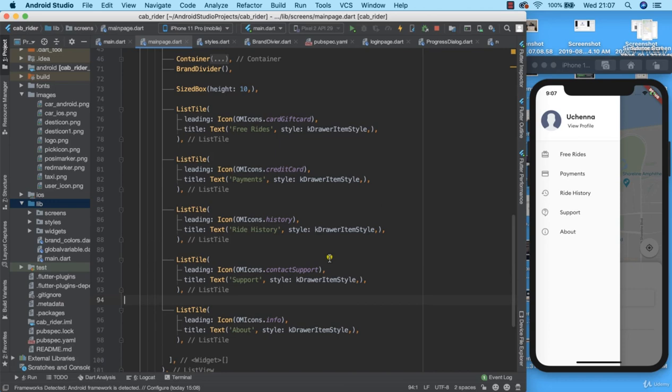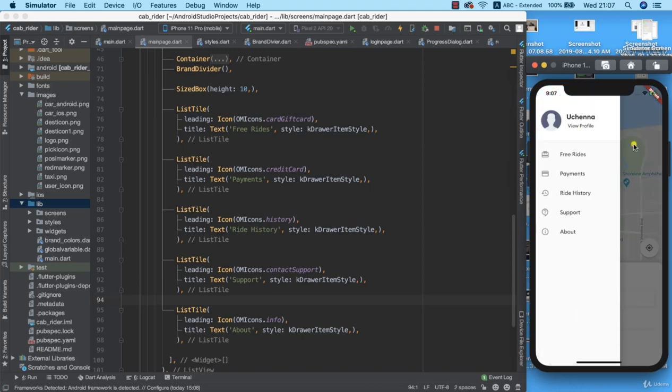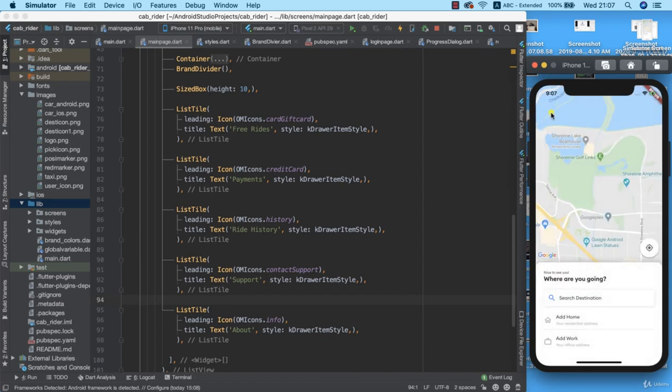Alright, so now that we've successfully designed our navigation drawer, the next thing we need to do is to add a menu button that can actually allow us to easily open up our navigation drawer, because currently we have to go to the edge of the screen to slide it out, but this doesn't actually work well in most scenarios. So it's better that we have an icon that we can click on to open up our navigation drawer.